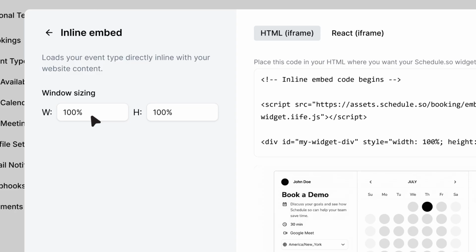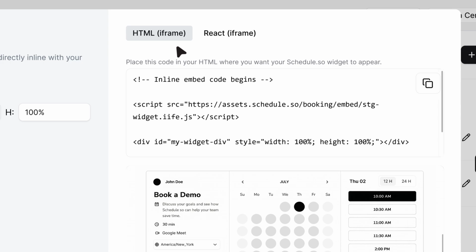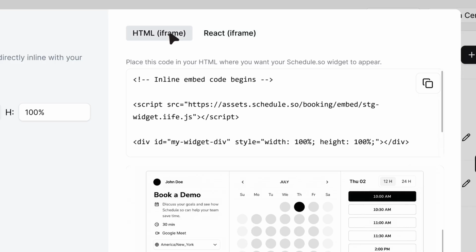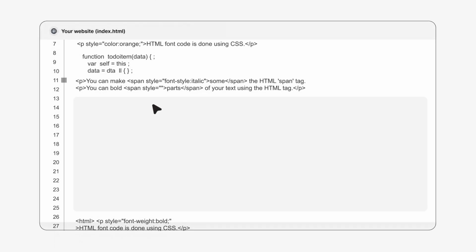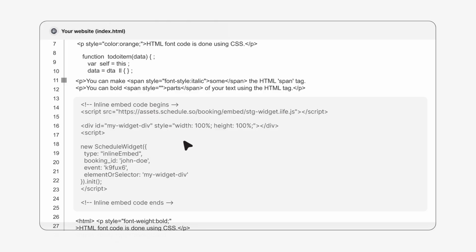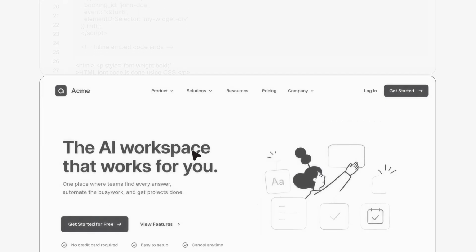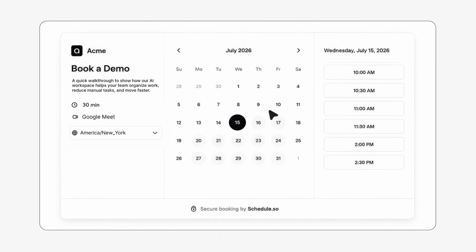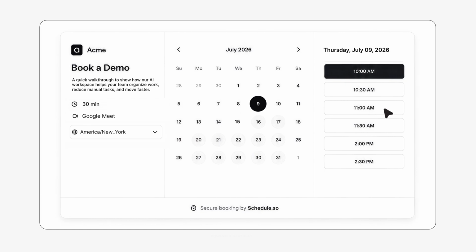where it is embedded. At the top, you can choose between HTML iframe and React iframe, depending on how your website is built. Schedule automatically generates the required embed code based on your selection. Once you're ready, click Copy and paste the generated code into your website where you want the booking page to appear. When visitors open the page, they will see the full booking experience embedded directly within your website content and can complete their booking without leaving the page.